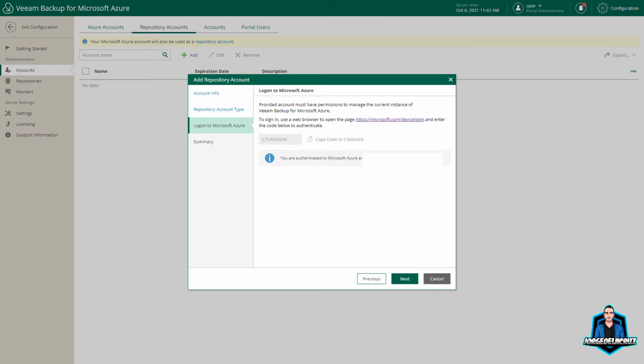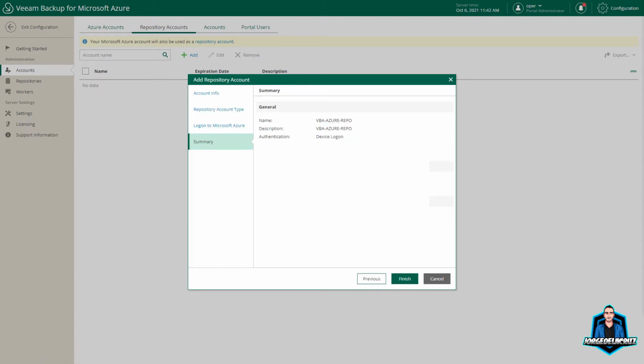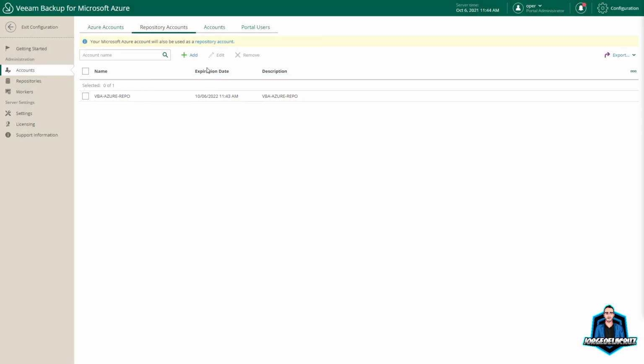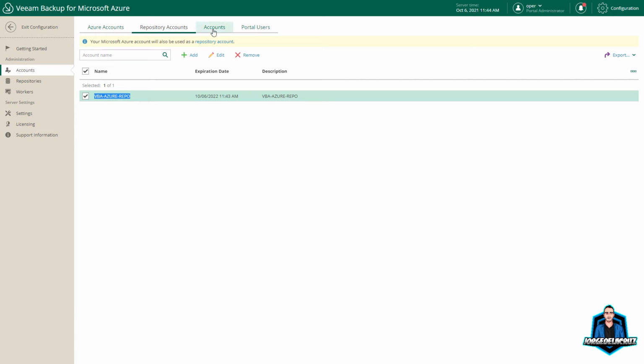So that's good. You're connected to the Microsoft Azure. Let's go into next. And once again, remember, this is just a specific repository account or accounts that you can have for your different storage tiers. Okay, let's click next here. And finally, let's click finish on here. Now we have this account for the repository. In my case it's the same anyways, but I just added it into accounts.